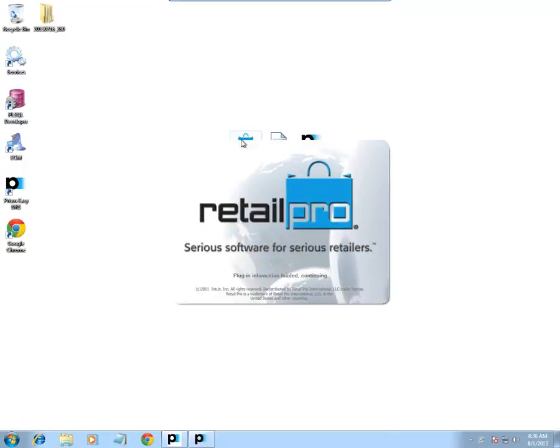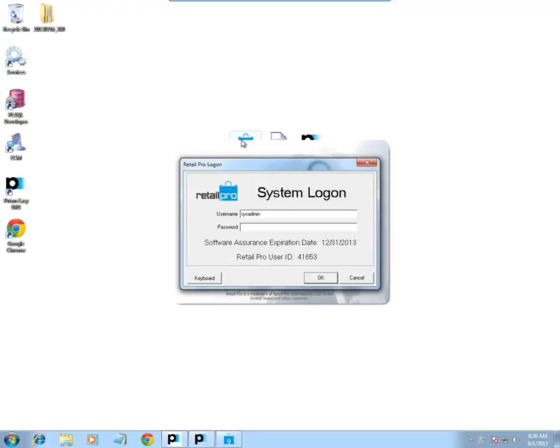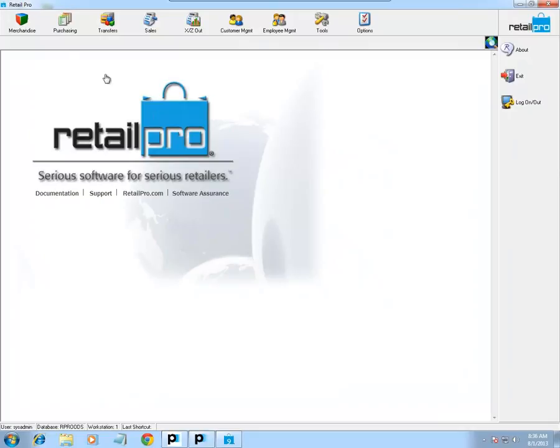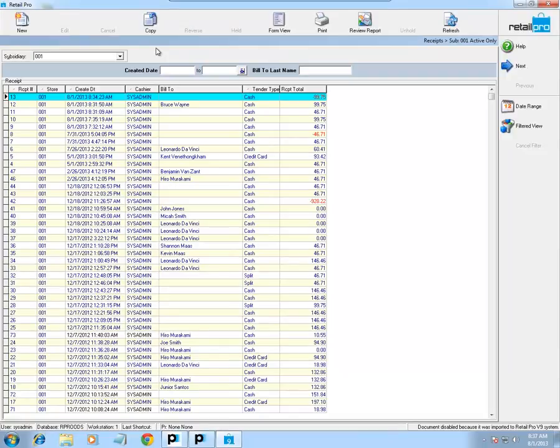Let's go ahead and launch over Retail Pro 9. Remember, I was talking earlier about subscriptions. And we look here. Here's the receipts that we just made. Here's our bill to customer, Bruce Wayne, that we added. Here's the return that we did. And that's just a quick example I wanted to show you about how subscriptions work. It's really fantastic. There's the information right there.